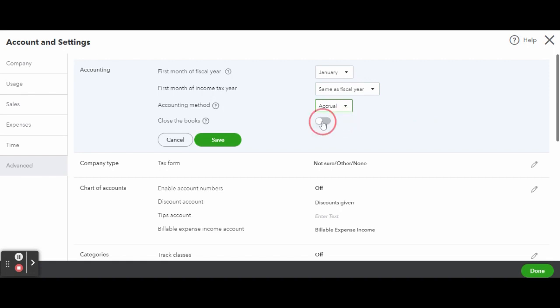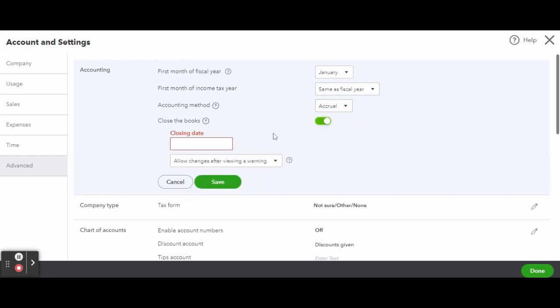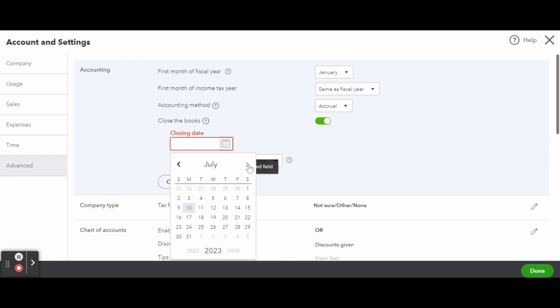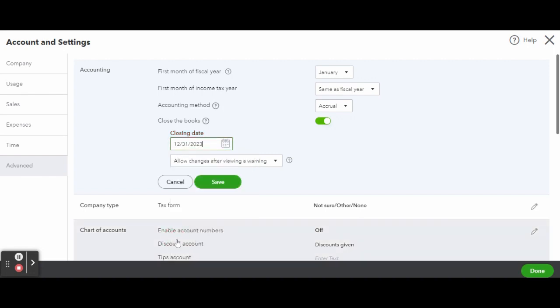There is also a button to close the books. I always opt to select here to turn this on, so another error isn't made to the period where tax returns have already been filed. You can even add a password to protect your previous year data in reports.